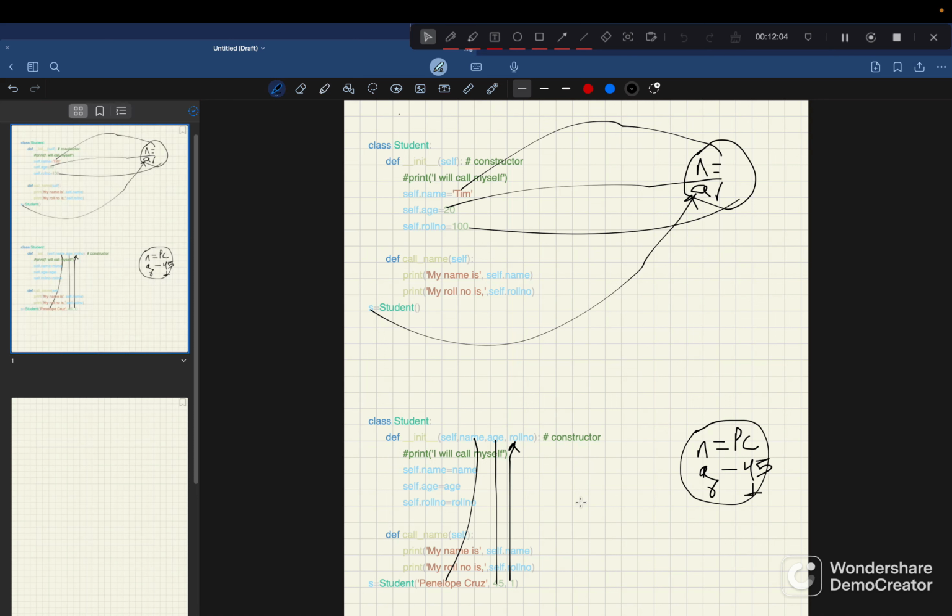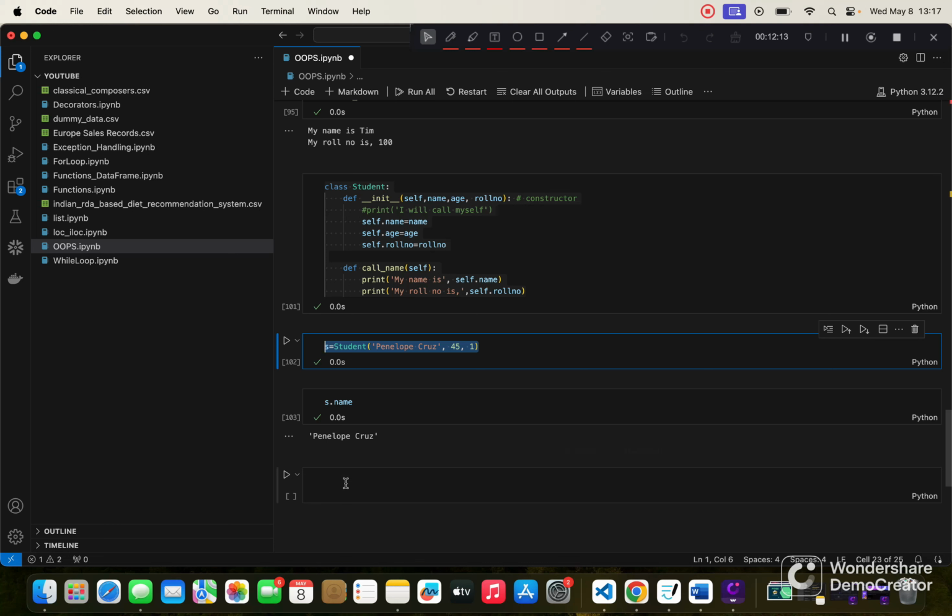So that's how we can create an object or define a class in which we want different values for our objects. Okay, so let me create one more object. I created the object s1 is equal to Student. Here what I want is Salma Hayek.